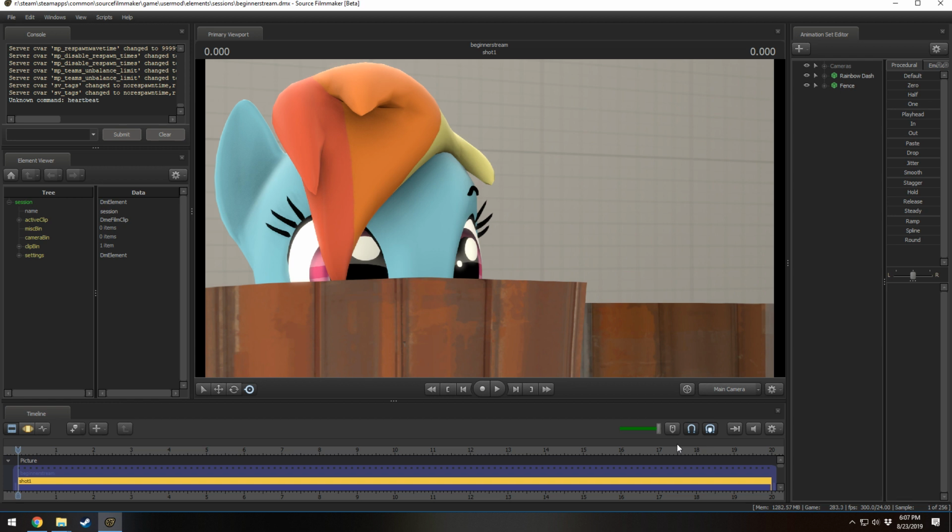Is it possible to use Blender models in SFM? Yeah, you can. The thing is, you can't just load up the Blender model into SFM and have it work. SFM is still gaming software, so it needs special things on the models.